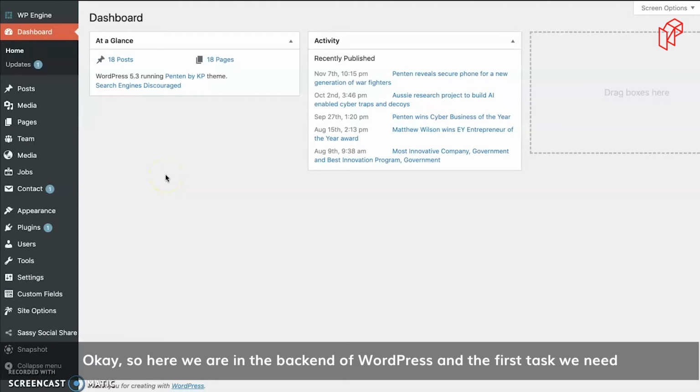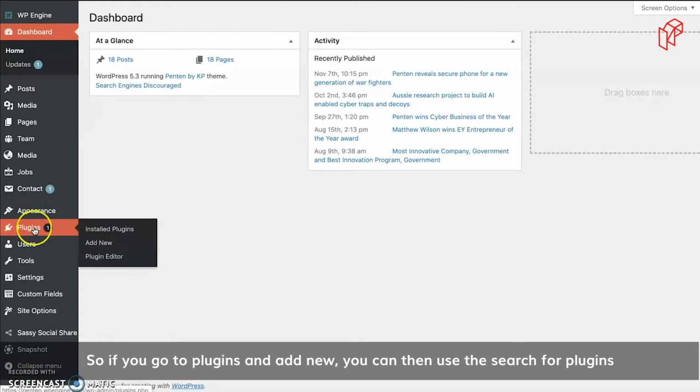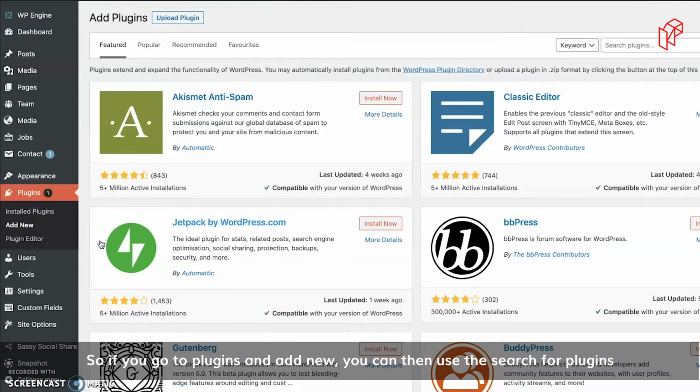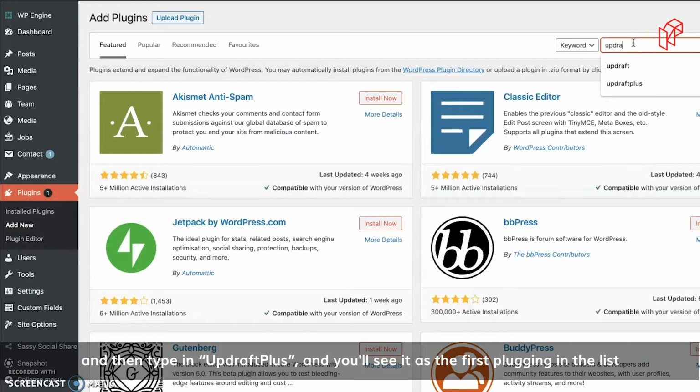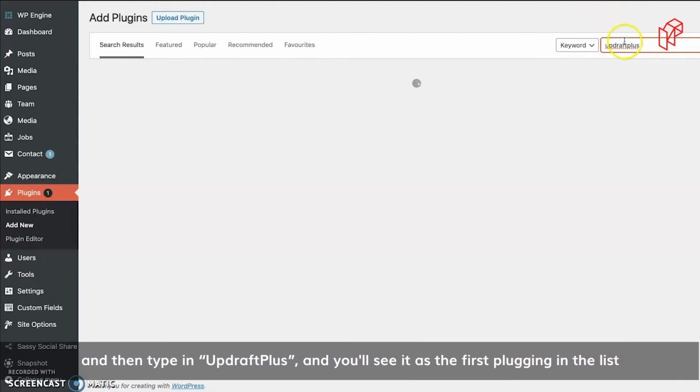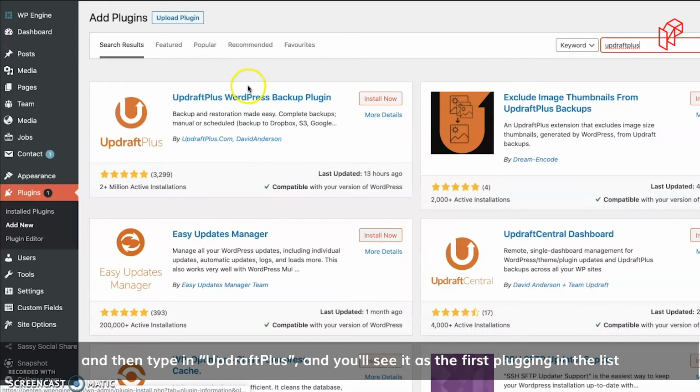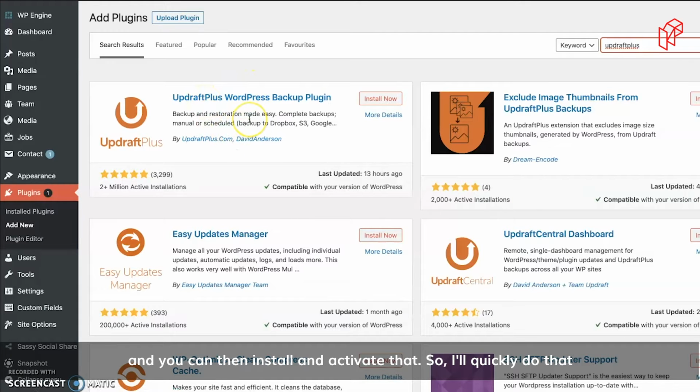Okay, so here we are in the back end of WordPress, and the first task we need to do is actually find UpdraftPlus and upload it to our WordPress install. So if you go to plugins and add new, you can then use the search for plugins and then type in UpdraftPlus, and you'll see it as the first plugin in the list, and you can then install and activate that. So I'll quickly do that, pause the video, and then we'll come back into the interface of UpdraftPlus.